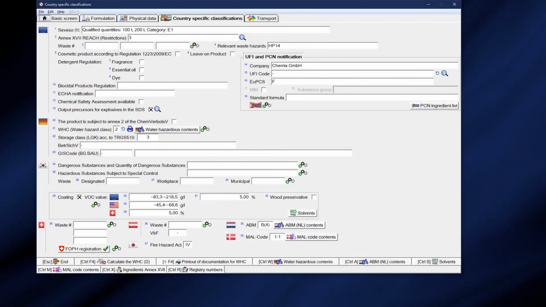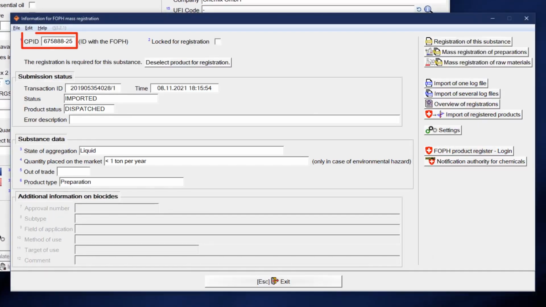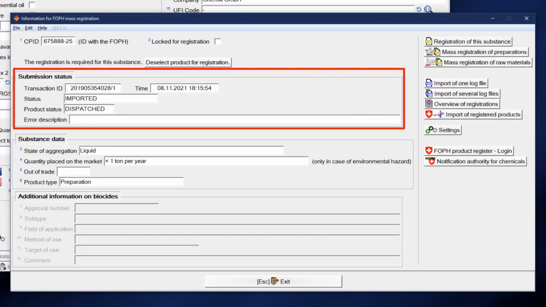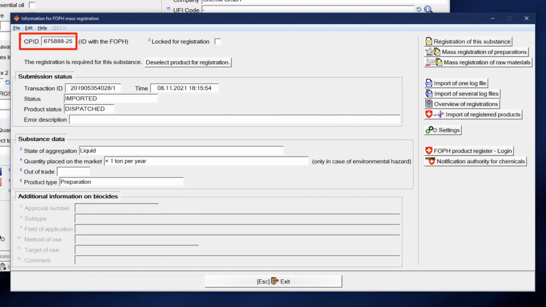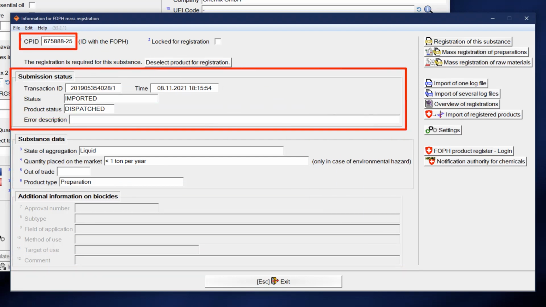In the information window, you will then see the chemical product identification, further referred to as CPID, the submission status, and various substance-specific data. Substance-specific data are calculated automatically by the system. Alterations are seldom and only in occasional cases necessary. CPID and submission status are automatically transmitted and the transmission protocols are imported.